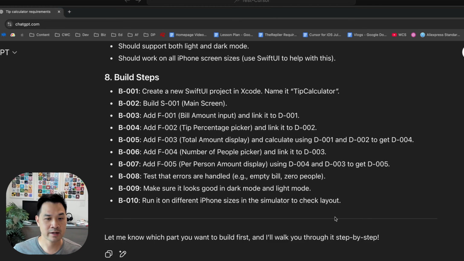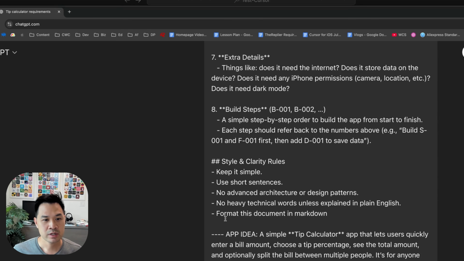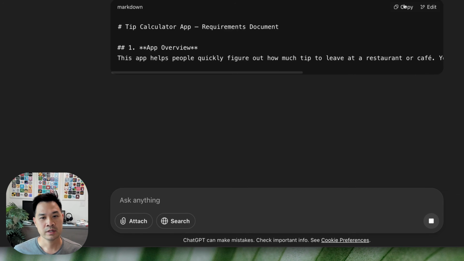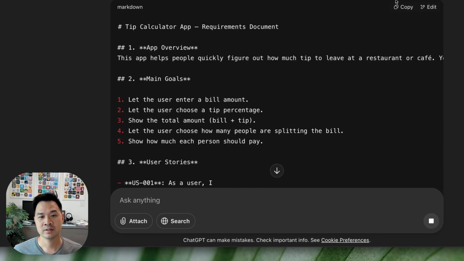All right, so let's go ahead and copy and paste this. Actually, it didn't obey my instructions completely, because my prompt said to format this document in Markdown. And Markdown, you'll see, lets you copy and paste it. Show it to me in Markdown. All right, so this is more like code as text. It's just the document formatting, so you can hit copy and you can directly paste it.